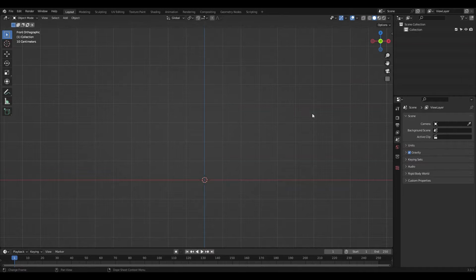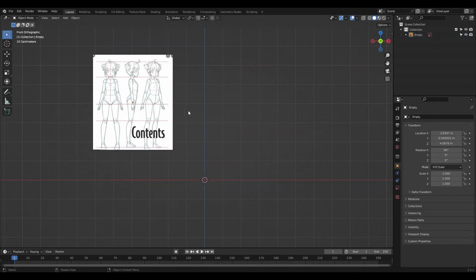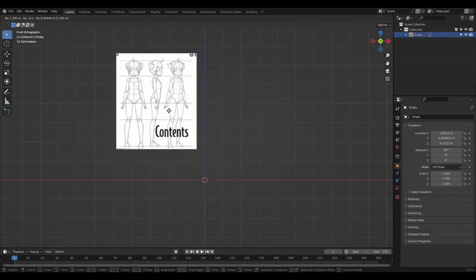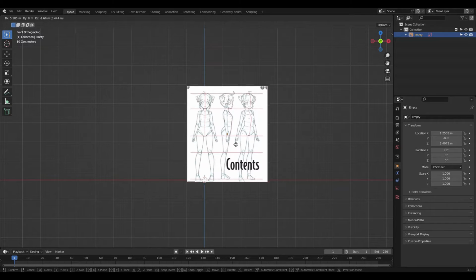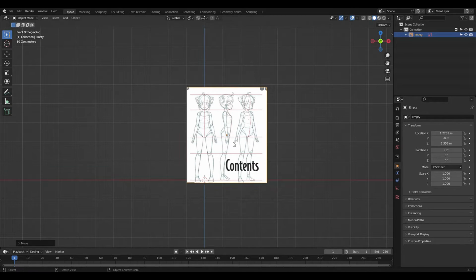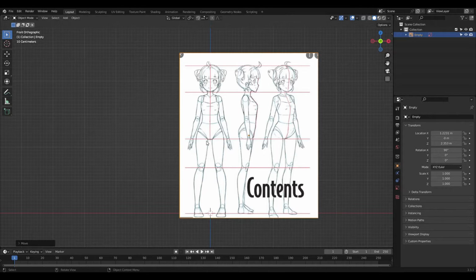So grab yourself your reference image. I'm going to use the one I always use, pretty much. This is from Christopher Hart's Master Guide to Drawing Anime. It's a good book. You can find the screenshot online. Okay, so I'm just going to try my best to align it with the blue Z-axis line so that we can get symmetry.